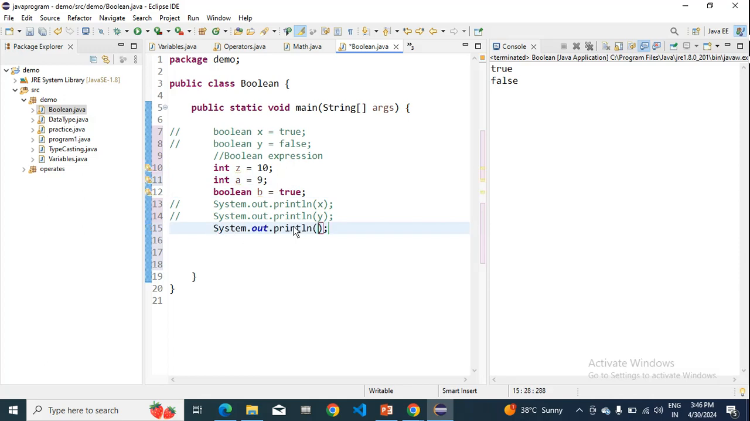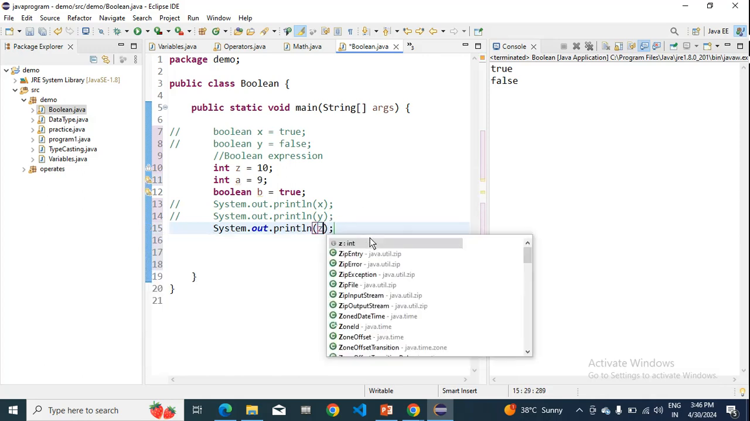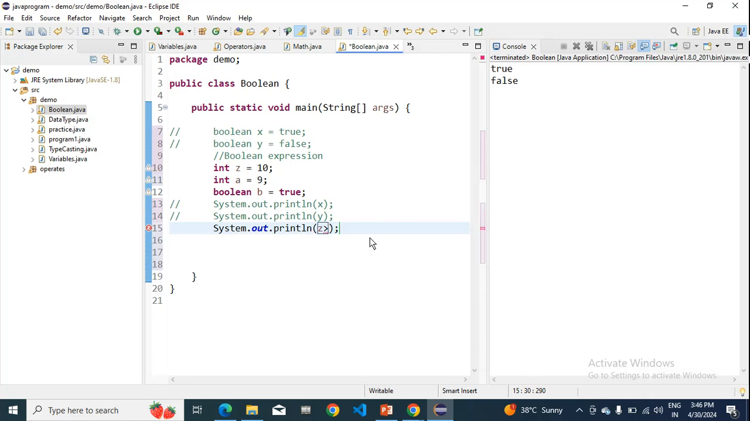SYSOUT. I'll take z is greater than 9. We'll see what is the output. It is true. Z is greater than 9, so it is showing true. If I make the same thing lesser than, it will show false.